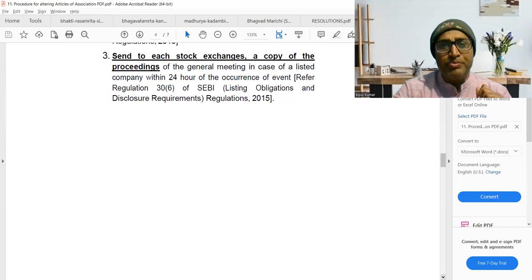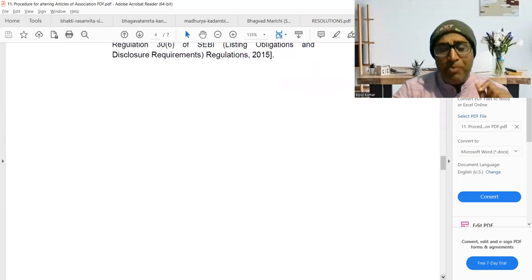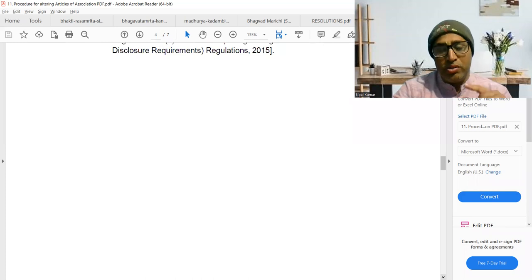Now see the draft language for the resolution, explanatory statement, board meeting resolution, and general meeting resolution.